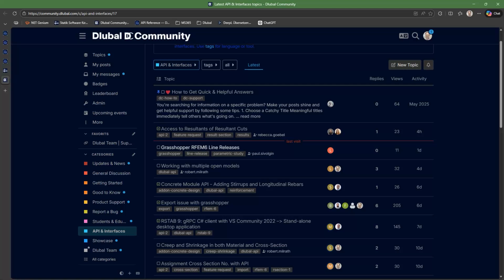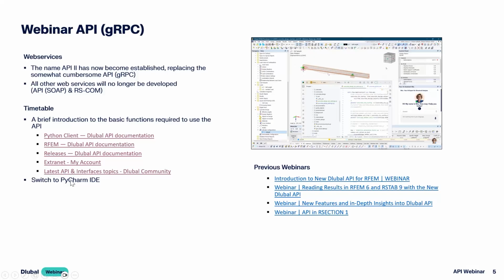And now we can change directly in the IDE. I will use PyCharm today. Of course, you could also use Visual Studio Code or whatever. That's just up to you. The code will be, of course, the same.